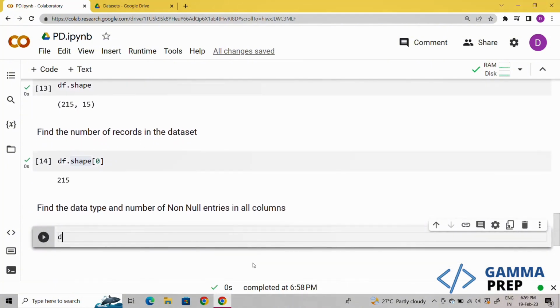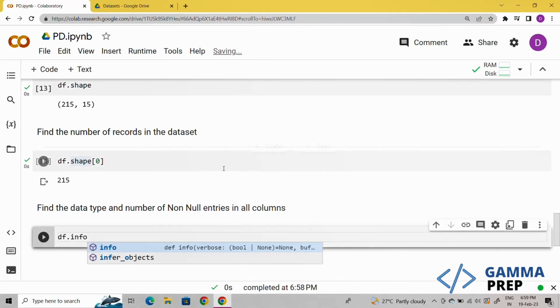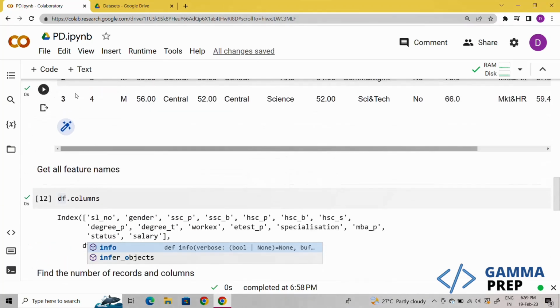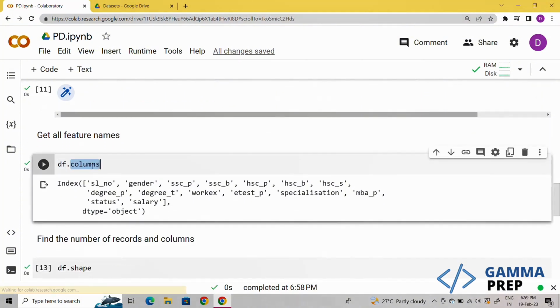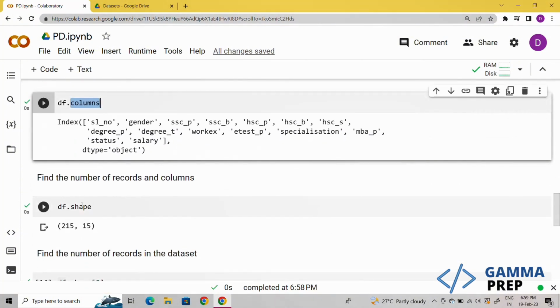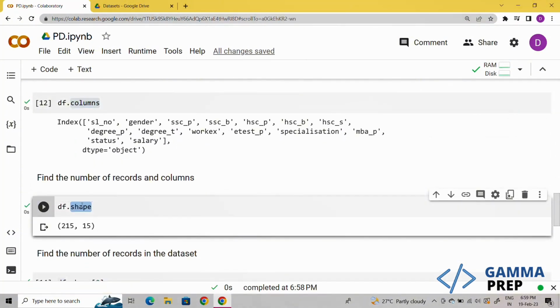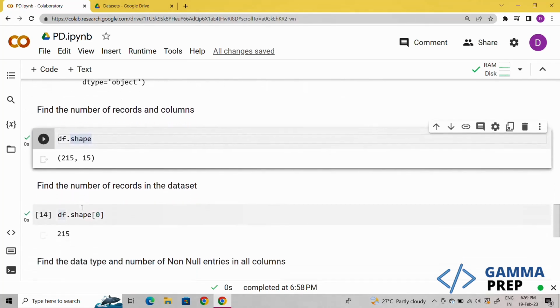So basically there's something called the info function. We are just understanding a few functions of the data frame. We discussed head first. Head basically returns the first few records. Then columns gives us all the columns. Then we have shape. Shape and columns are attributes, they are not functions. Shape basically returns the number of records and columns.